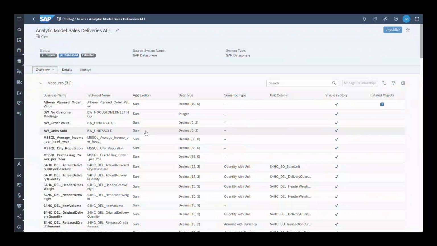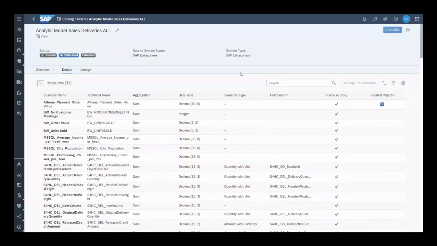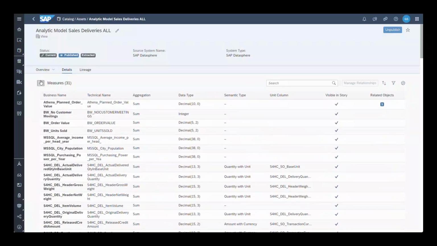So this introduces the metadata extraction for the column level details or attribute level details for our SAP Datasphere as well as SAP Analytics Cloud assets that are available in the catalog. So for example, here we now have this detail tab, which has a list of measures and a list of attributes that are part of this object that we can have a look at the details. For both measures and attributes, here we will have several columns: business name, technical name, aggregation type, data type, for example. Or for the attributes, we can see that there is a key or there is a semantic type or whether it's visible or not in the story, for example.